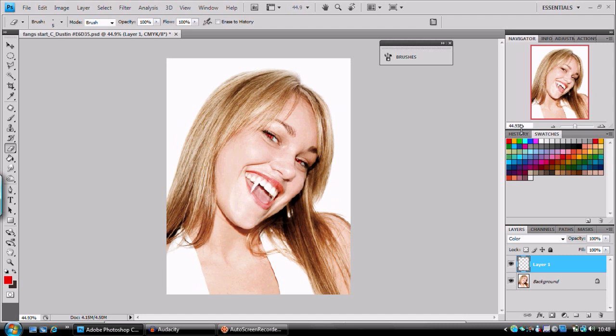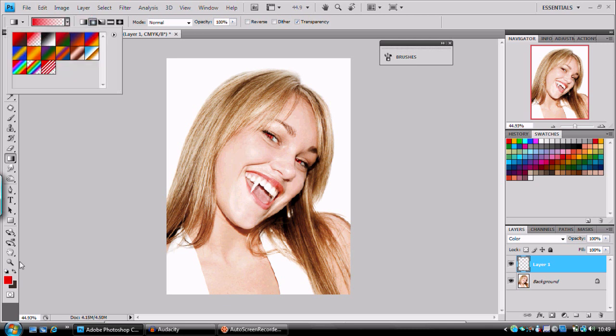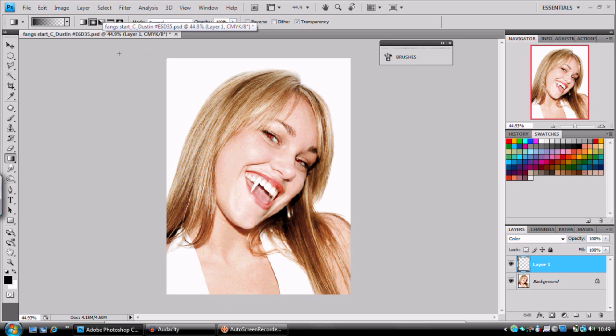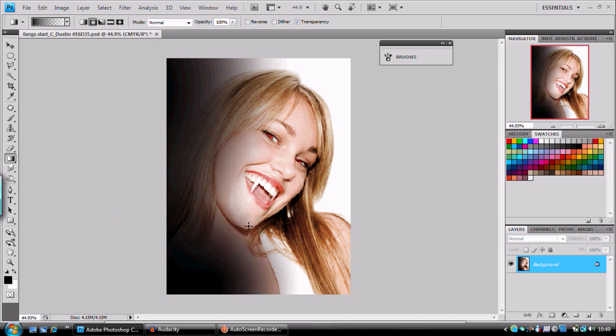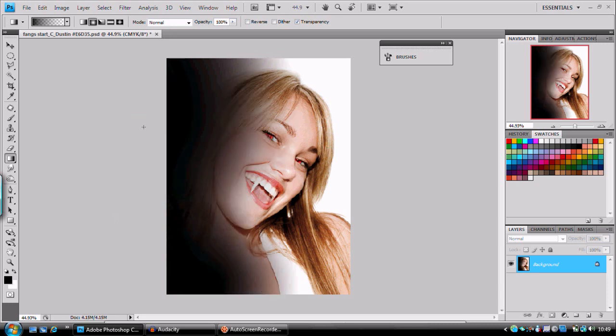And vampires are notorious for not liking sunlight, so I'm going to go to my gradient tool. I'm going to go to this one, the swirly circle one, and change the colors to black. No, this is on the wrong layer. Why don't we merge these? Merge down. Right, we're just going to use the gradient tool to put in some darkness.